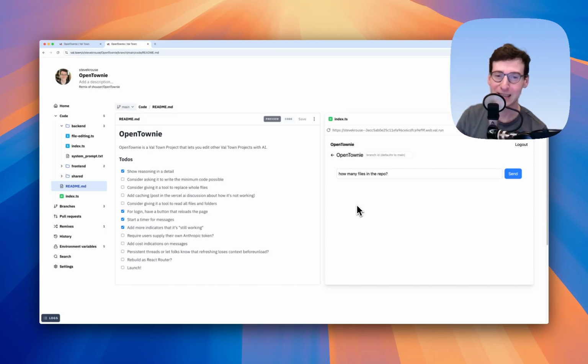This video has the potential to be the sickest demo I have ever made in my life. I've built a Val Town project called OpenTownie, which is a coding assistant which can edit Val Town projects. But because OpenTownie itself is a Val Town project, it of course can edit itself. The safest way to do this is in a branch so that if it gets stuck, it doesn't break itself and you can't use it to help it get unstuck.